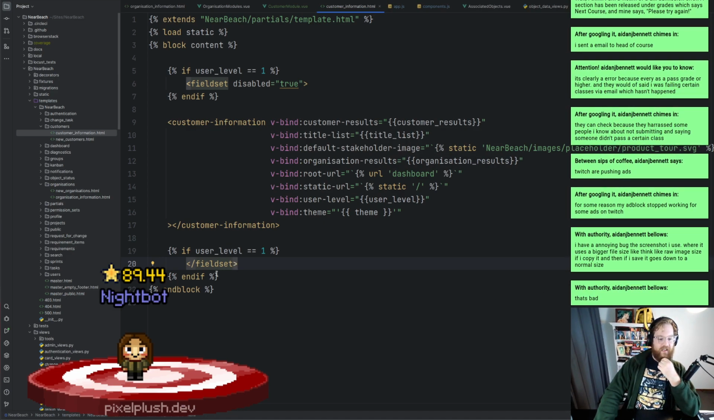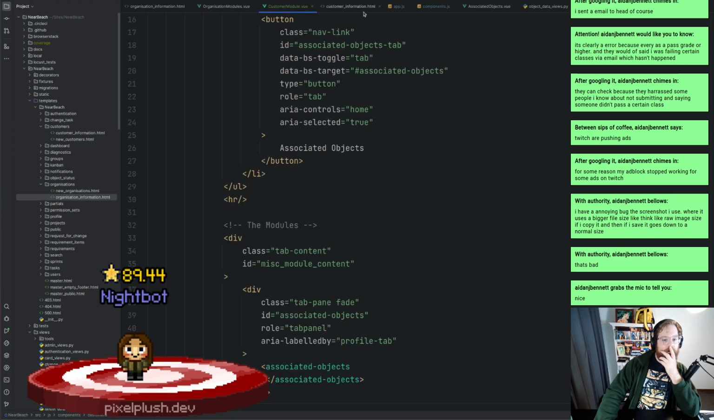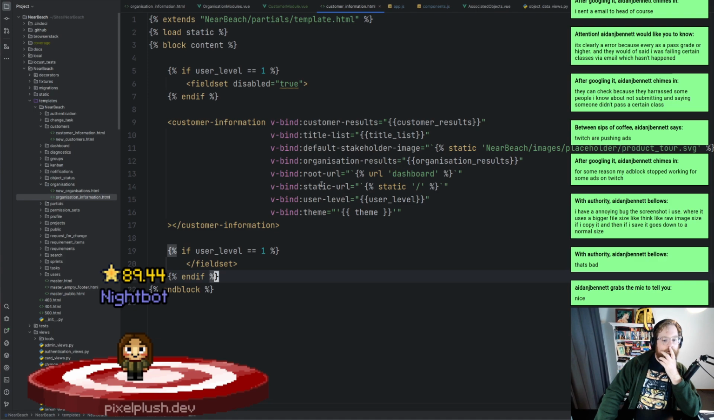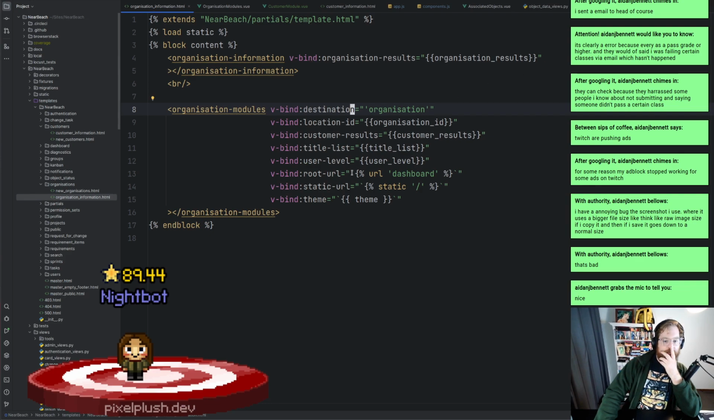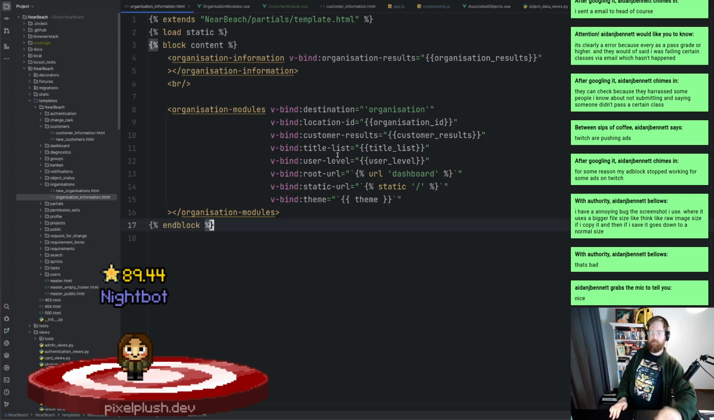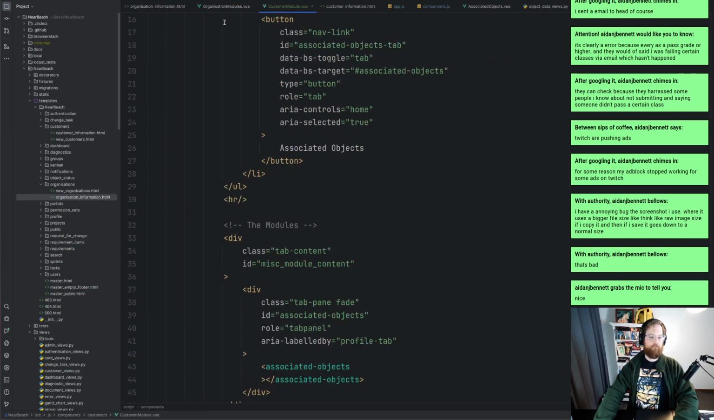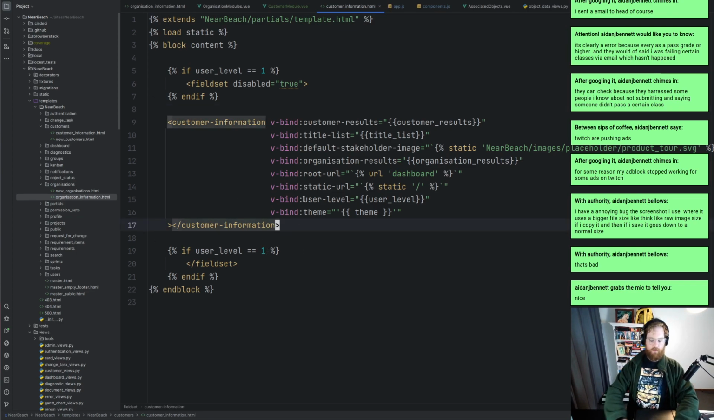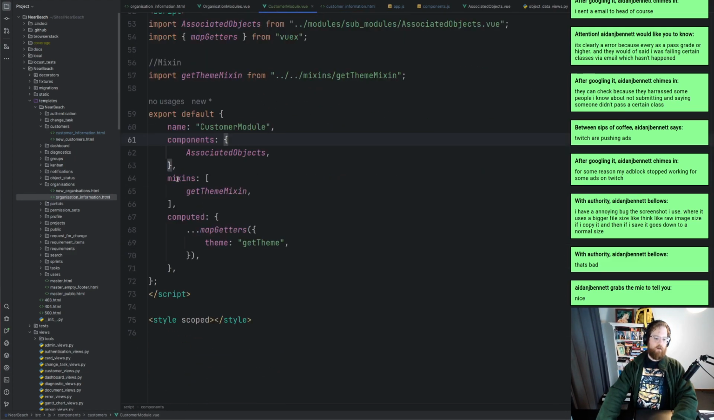So, yeah. Anyway, if we have a look at organization information, we've got the organization modules, we've got the destination. Ooh, actually, now that I think about it, we've got the root URL, we've got the static URL, we've got the username, we've got the organization results, and so forth like that. And if we go into here, yeah, I think it's because we pulled everything into this one. Okay. Anyway, not too much of a problem. So if we go into customer information, we're just going to put it in here. And we've got customer modules. If we have a look at our props, nothing being pulled down.